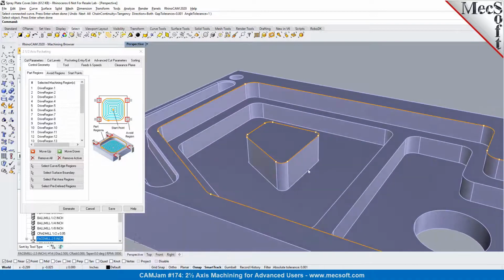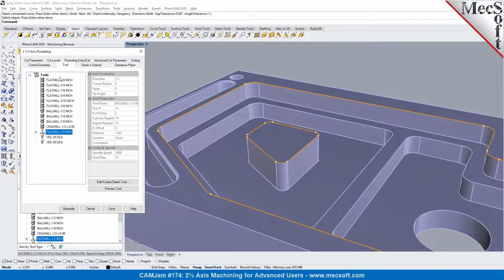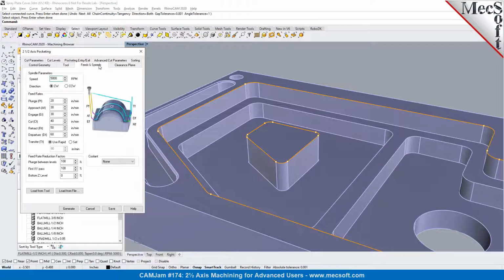Now once we have these selected, we'll advance to the next tab, which would be the tool. We'll pick a tool for the pocket operation. So in this particular step, I will be selecting a 1/2 inch flat end mill. The feed speeds are set to be automatically loaded from the tool. If you'd like to override these or set a different set of parameters, you could always do that under the Feeds and Speeds tab in the pocket operation.